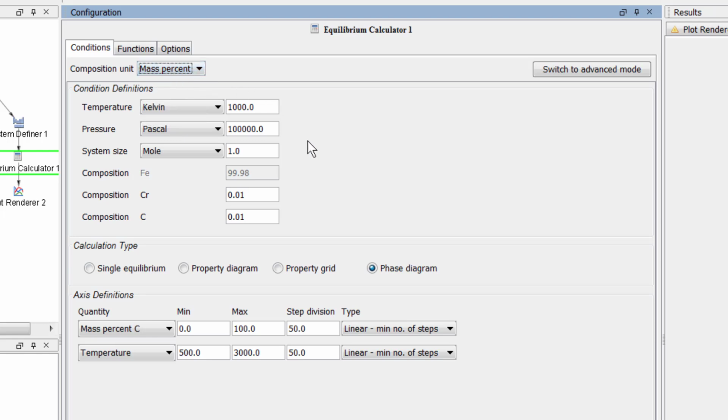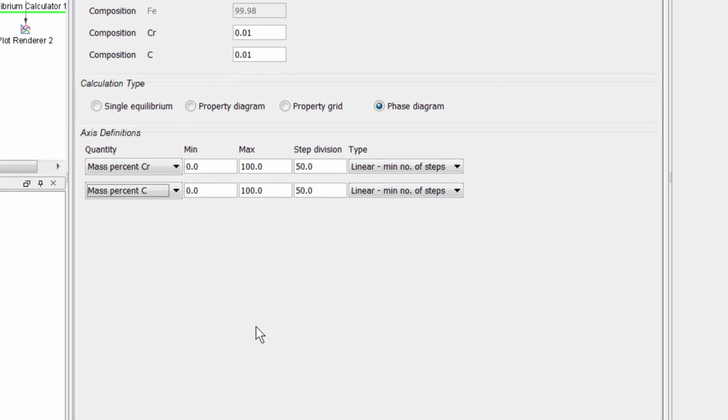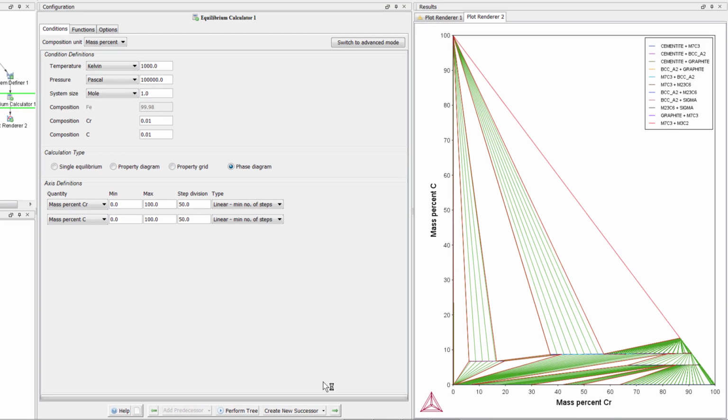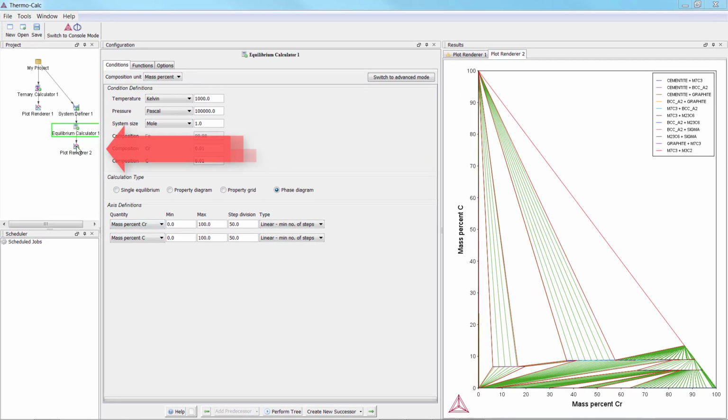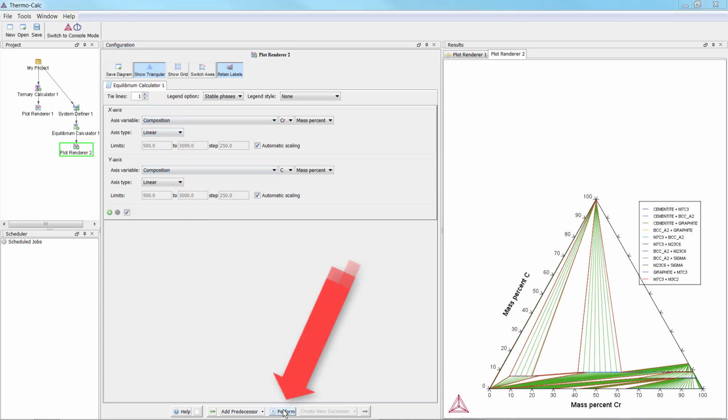We also need to select our calculation type, so make sure Phase Diagram is selected. Finally, set your axes to mass % chromium and mass % carbon. Our calculation is now configured, so select Perform Tree at the bottom center of the program. Once the calculation is complete, a second plot will appear in the results pane. This plot is the same as the first one, but the default for an isothermal section is a rectangular plot. To change it to a triangle, select Plot Renderer 2, click on Show Triangular, and click Perform again.